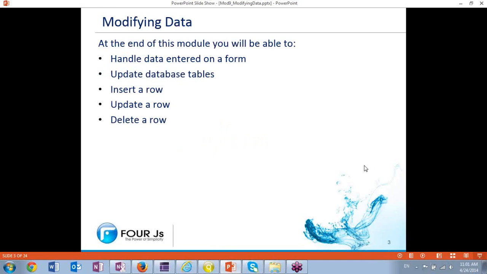So by the end of this module, you'll be able to handle data entered on a form by a user and then use that data entered into the form to update a database table. You'll be able to insert a row, update a row, and delete a row. So we'll be looking at the form handling as well as the SQL that you'd need to be able to do all these tasks.